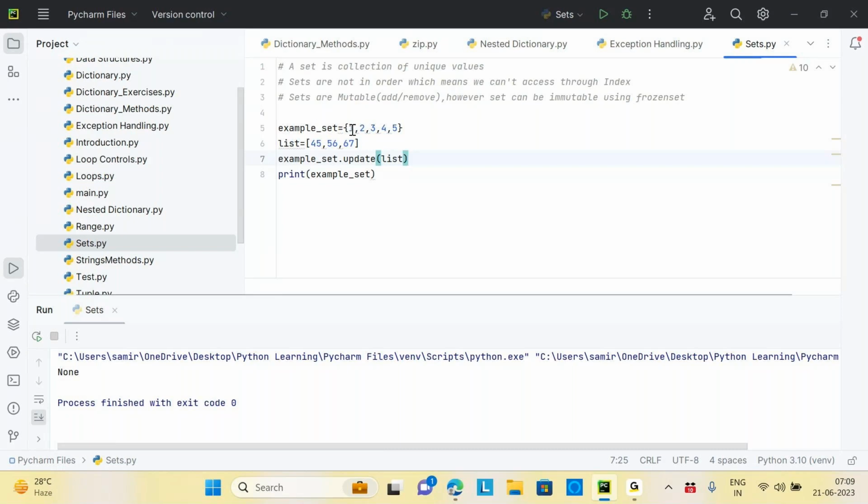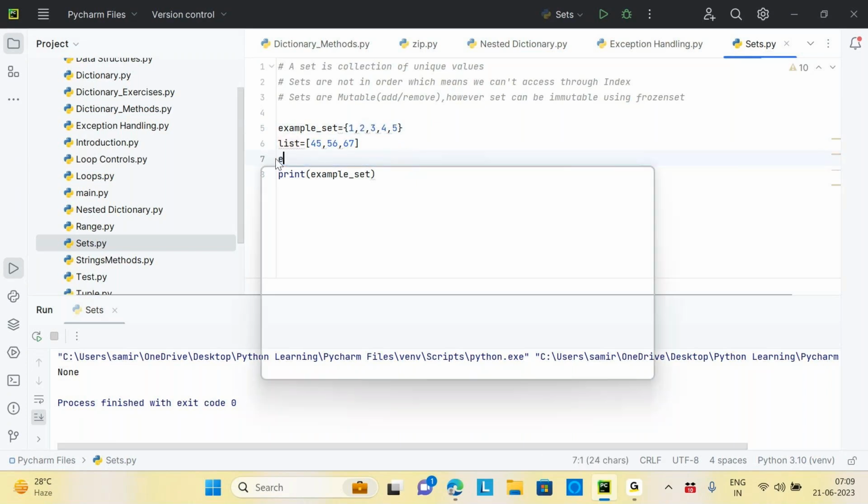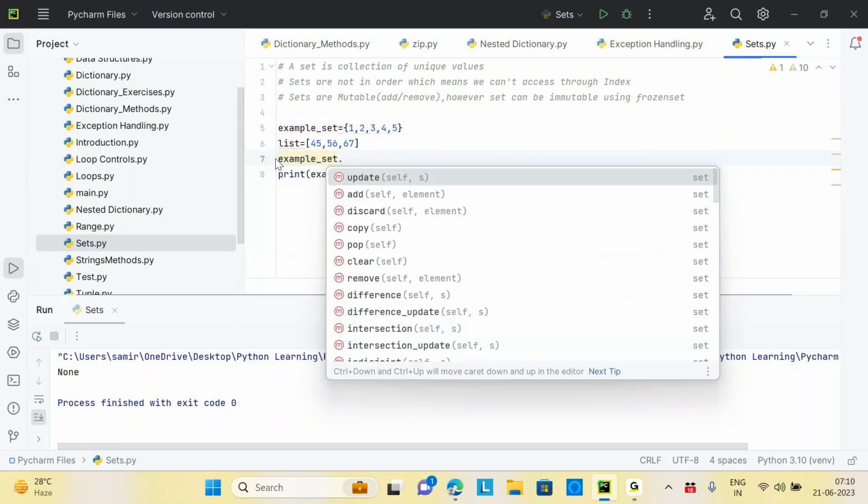Let's take an example of removing an item from a set. Let's take example_set. I have two methods actually to remove: one is called discard and another is remove. These two methods can remove the item from the set. But let's discuss what the problem with remove is, which can be overcome with discard.